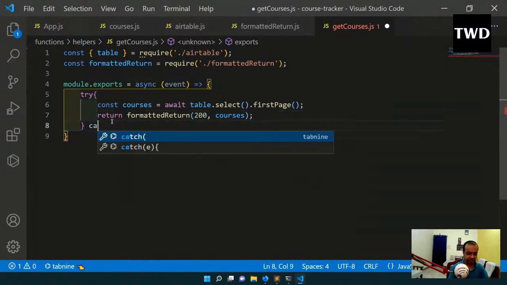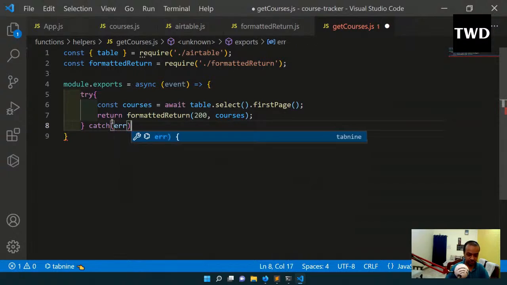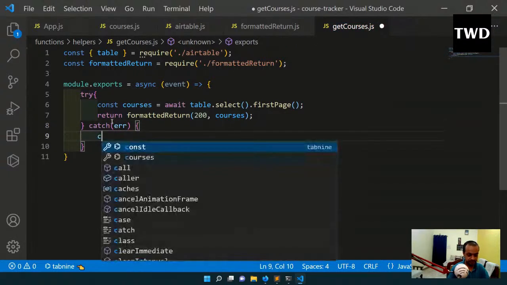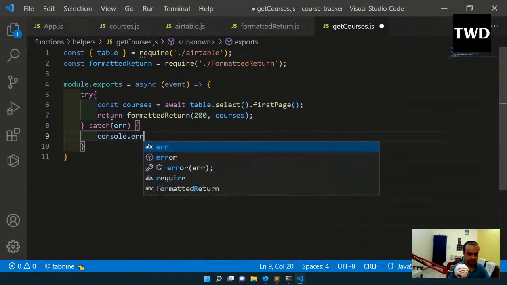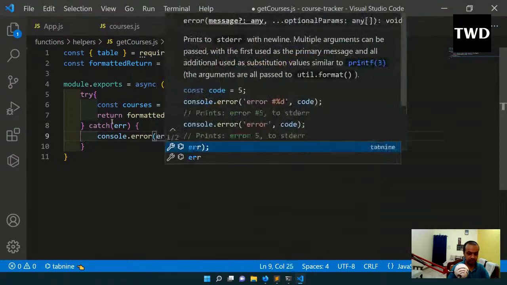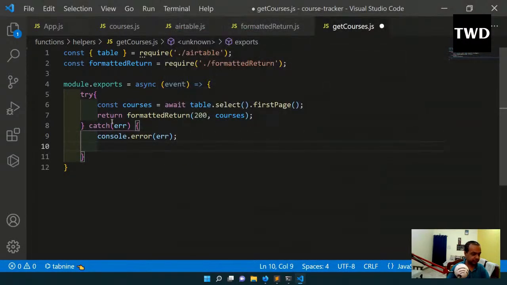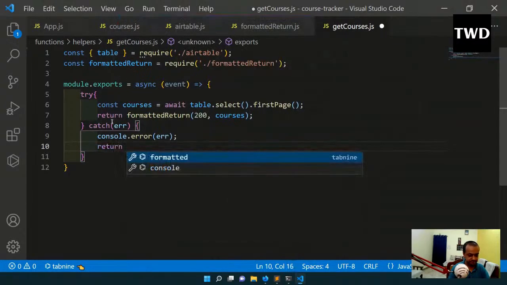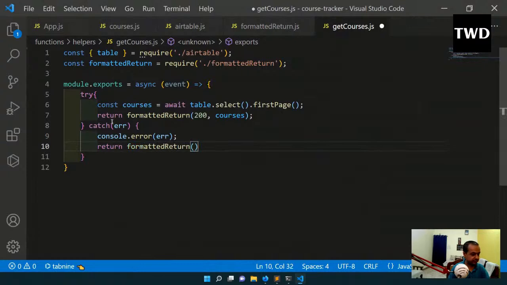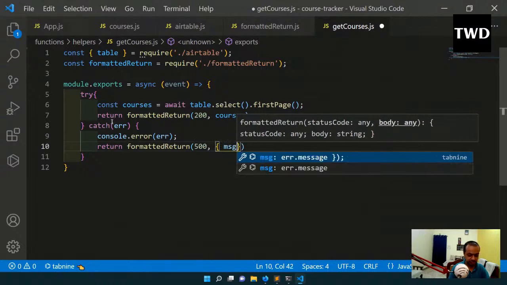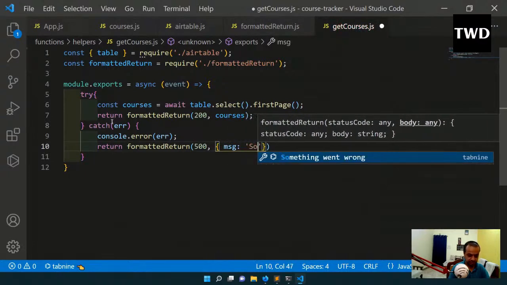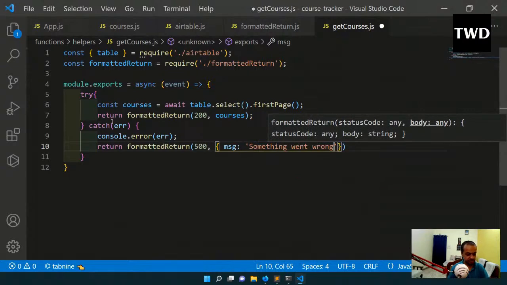And let us have a catch here. Console.error of err, and then return formattedReturn 500, comma, msg: something went wrong. Save it, and then this is done.